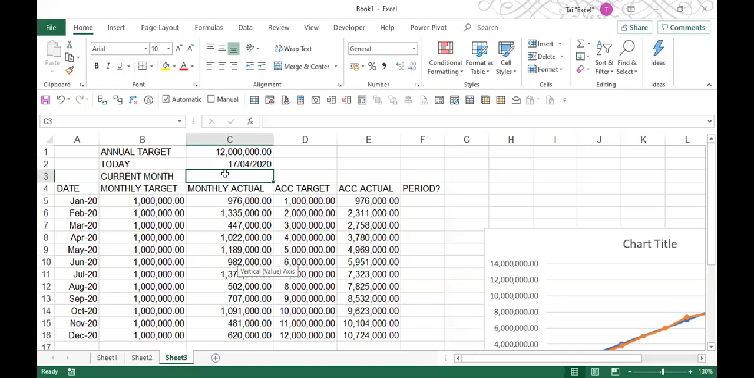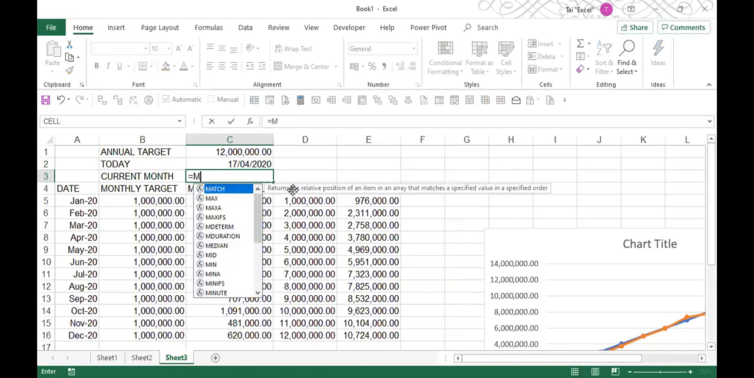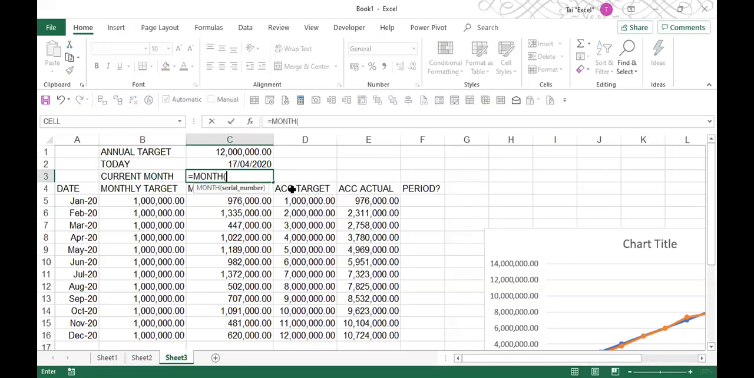Okay, then come back to here. I want to turn the month into the number 4th month. Instead of making manual data entry, I want to use formula to be equal MONTH and press tab. And I click on today's date and I press Control Enter or Enter. I'm able to get number 4. This is a 4th month.